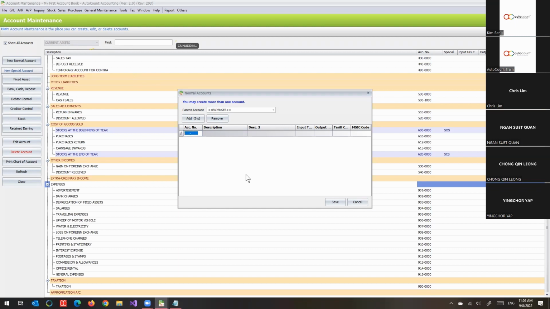One is account number, another one is description. Someone is remoting my computer. Okay, so the account number, let's say salary was what number? 904, right? 904. So maybe here I put 9040010. Okay, so this one is EPF.